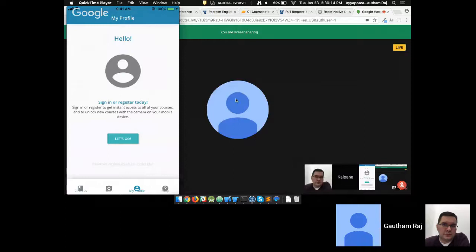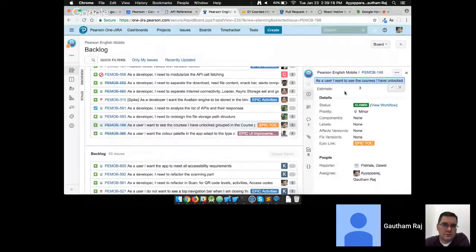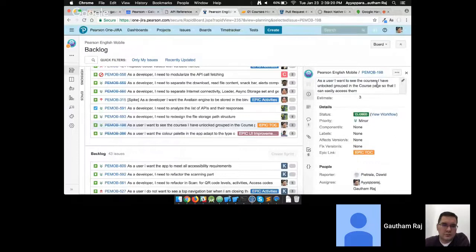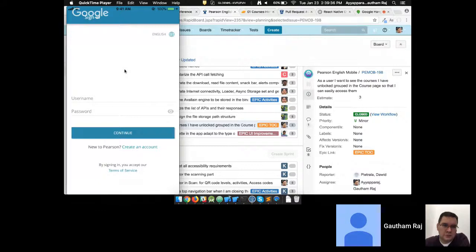Okay, so my story was regarding PEMOB 198. As a user, I want to see the courses I've unlocked grouped in the course page so that I can easily access them. Right now we have created the front end part for this one alone. So, this is an iPhone 6s. I've connected through QuickTime. Just logging in.